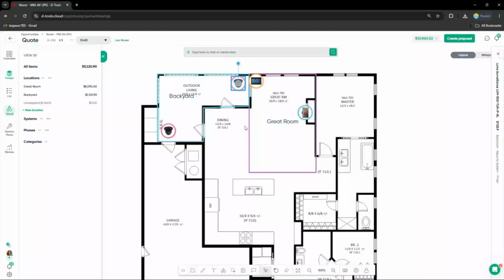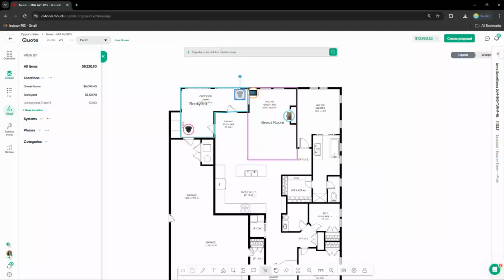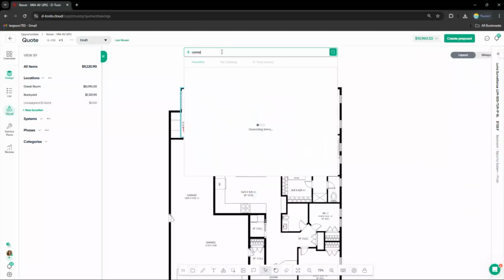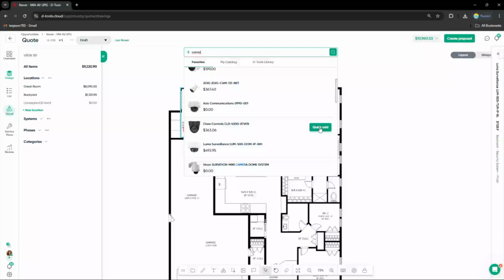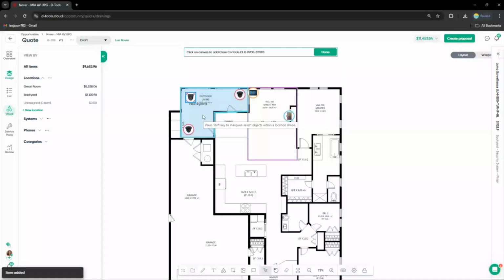All right, you guys can also start quoting directly from this view by just searching for items up here in the same search bar. So if I wanted to add maybe one more, yes, we can use this one. Let's click add. I'm going to pop it here into my backyard. All right, and then when you're done, just make sure to hit this done green button up top so that you're not clicking all over. And now that I've added this item here, when I go back into the list view, it's also going to be there and it's also going to be in my proposal.